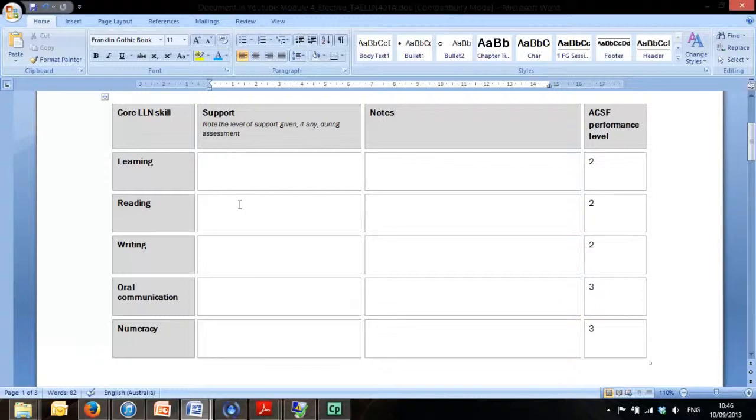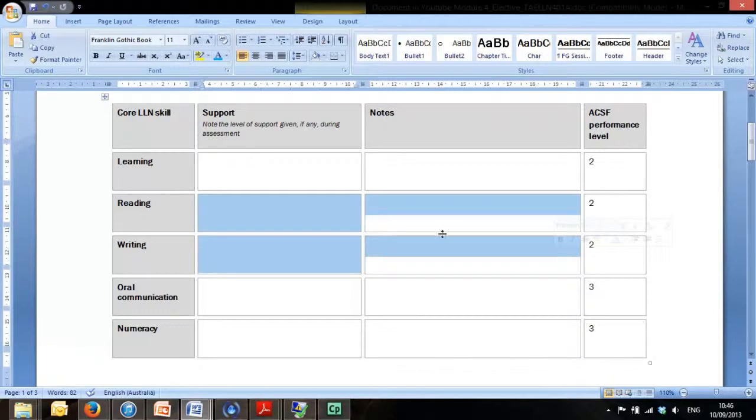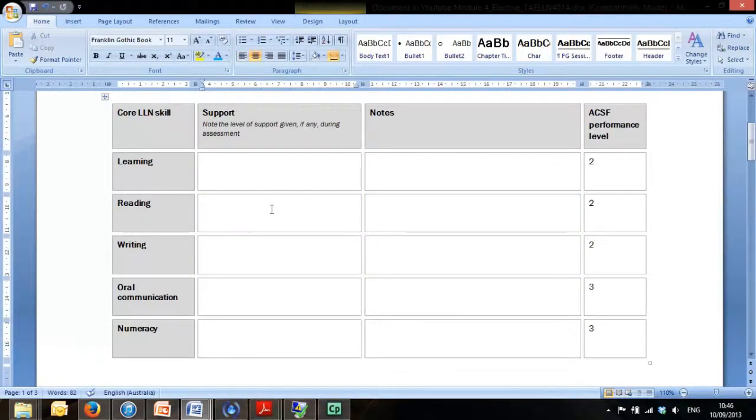So we can see here that his oral communication level is at a standard that's acceptable for the requirements of the training. That was at a level 3, and so was his numeracy. So these are the two areas that we're going to be focusing on to give him some support. So what we did was we replaced, you can use any words to this effect.